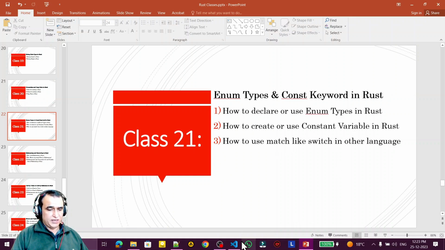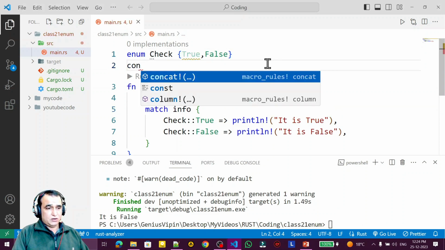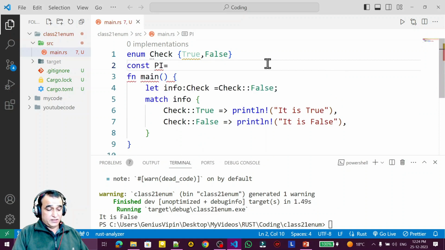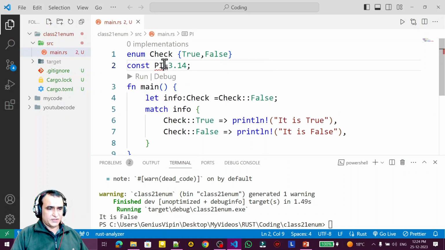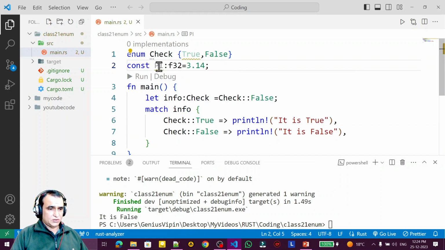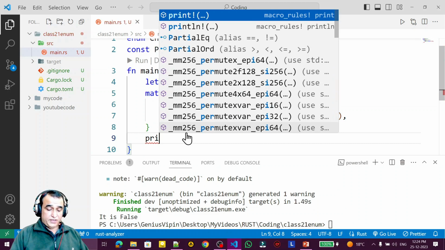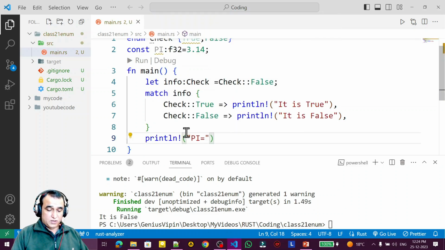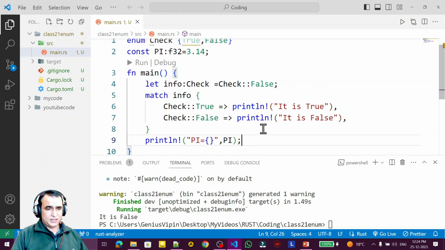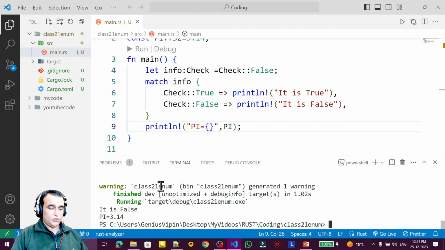Now constant is remaining. What is the use of the const keyword? To see this, you can create a variable here. I say const, PI, equal to 3.14, and I need to specify the data type also, so I say f32. This is the way to create it. So we have created PI, and now I can use this PI. I say println, the value of PI equal to, and PI. Remember that it's a constant, so we create it in capital letters. You may use small letters, but this is the convention. We do it like this, and you see that we have the value of the constant.